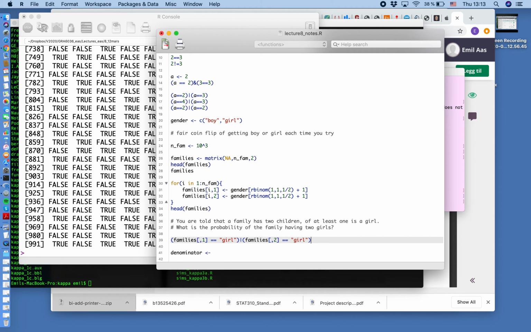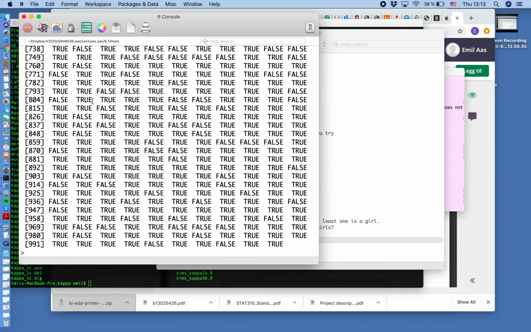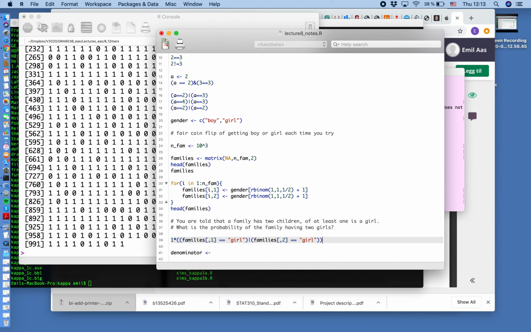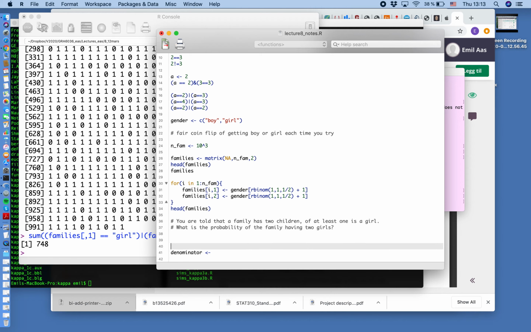Which means that now we'll count all the families who have a girl: the families where the firstborn is a girl and the secondborn is a boy, and also the families where the firstborn is a boy and the secondborn is a girl. If we run this, we get the true-false vector. Remember that if we sum a true-false vector, the true values count as ones and the false values count as zeros. We could actually see that by multiplying this vector by 1, because then instead of true-false you get 1, 0. Okay, so we can sum this vector, and then we get this number. So that is the denominator.